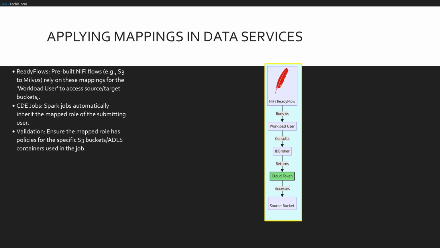Similarly, in Cloudera Data Engineering, CDE, when you submit a Spark job, the system checks who you are, looks up your IDBroker mapping, and runs the job with those exact cloud permissions. If the mapping is missing, the job fails with an access denied error.